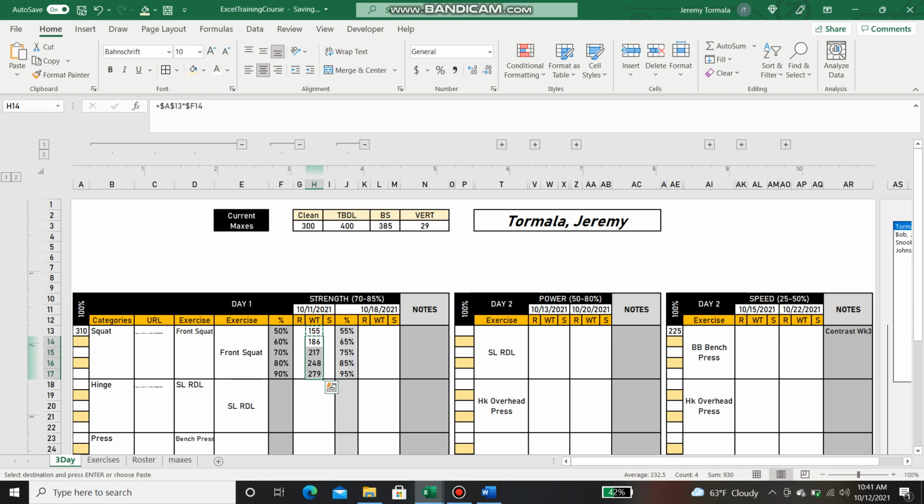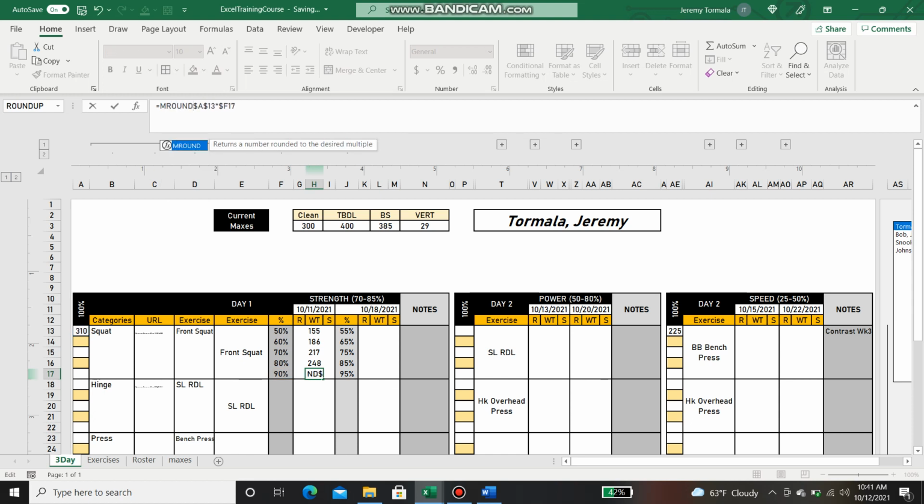So you're going to see A13 times F14, F14. Alright, and this is fine, but you're going to see we have 186, 217, 248, 279. So we're going to use MROUND again. So we want to round off. It depends on the weights you have. If you have 2.5 plates, or if you have 1 pound plates, we have 2.5 is our lightest. So we're going to round off in 5. So we're going to go MROUND, parentheses, come around here, parentheses, comma, multiples of 5, parentheses.